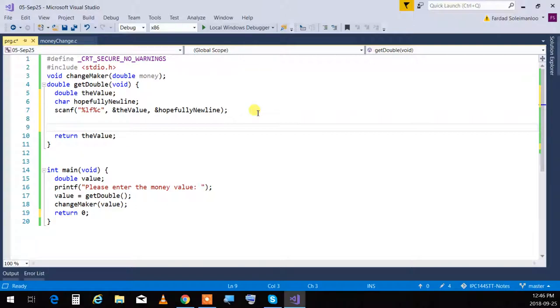If there is a value and no enter afterwards, it means something went wrong, correct? So all I need to do is to make sure that my percent c over here, hopefully new line, is a new line. If it is a new line, it means a double was read successfully. But if this is not a new line, it means something garbage was entered over there.